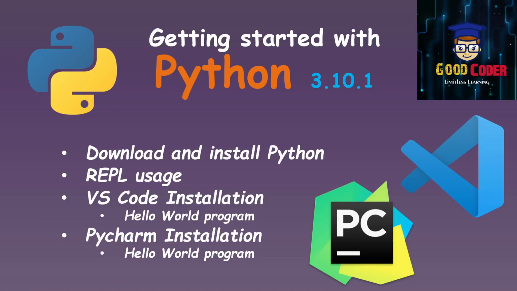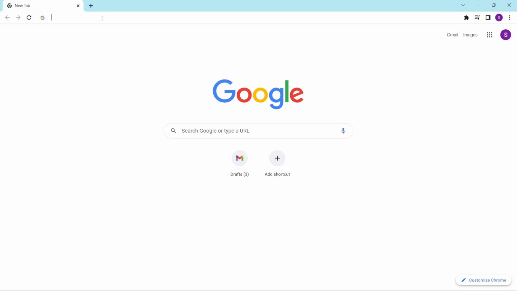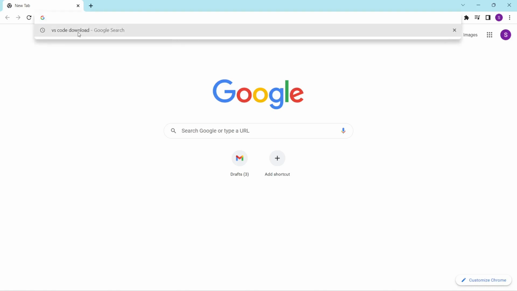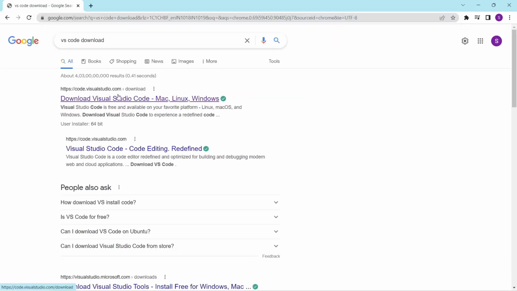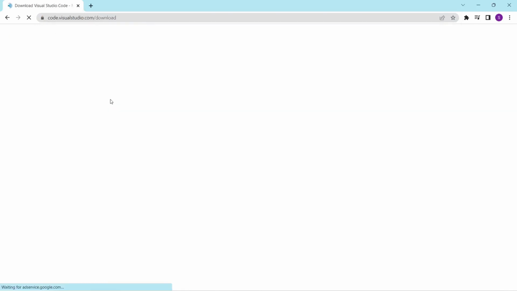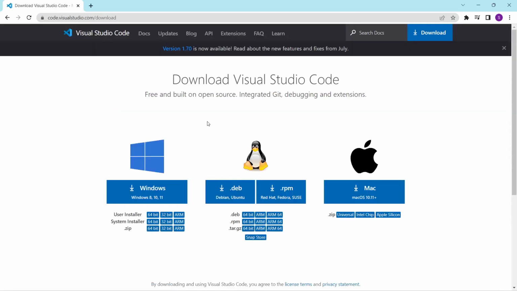To exit from REPL, just type the command exit with brackets. So let's begin with VS Code installation. Come to your browser and type VS Code download. Click on the first link. You can download a respective installer for Windows, Mac or Linux. For Windows, let's click here on Windows 8, 10 or 11.